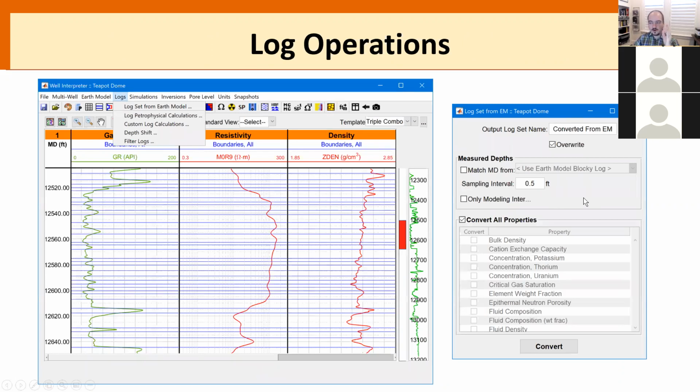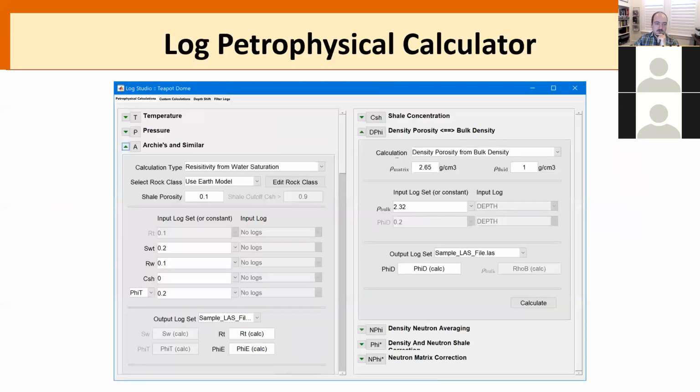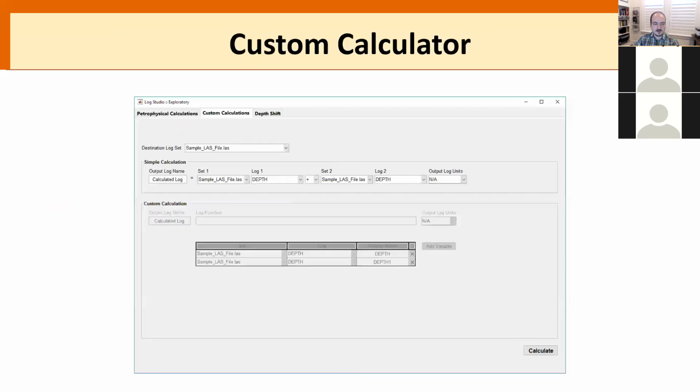So the blocky logs that you saw, you can turn them into logs for either comparison within your own project, or if you want to export that to another software, that can be done here. And then we have the log Petrophysical Calculator that basically does the exact same calculations that you were doing in the Petrophysical Calculator, but based in logs. So it looks very different because the logs have very different restrictions than the Earth model itself.